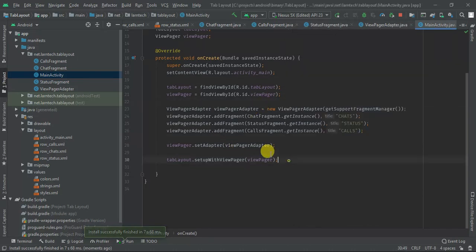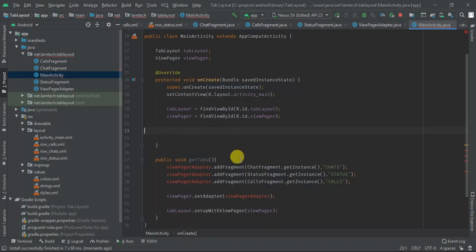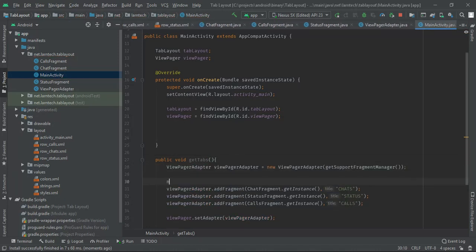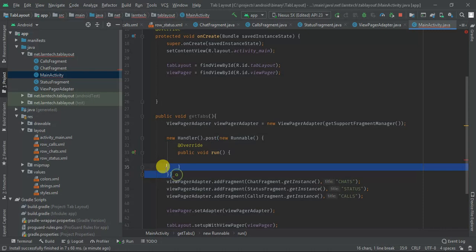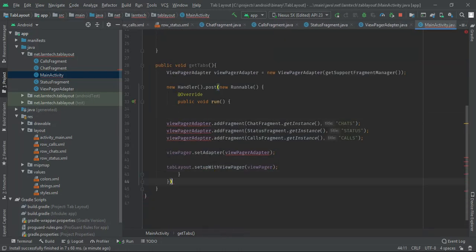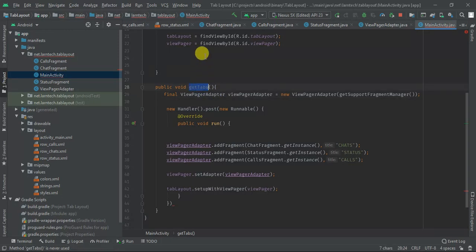So let me add one more thing here. I'm going to put this one into a method. So I'm going to have public void getTabs. And I'm going to have new Handler().post new Runnable. And then I'm going to run these ones for smooth scrolling. So this I'm going to call it final. So let's run our activity again and see. So I'm going to call this one here.